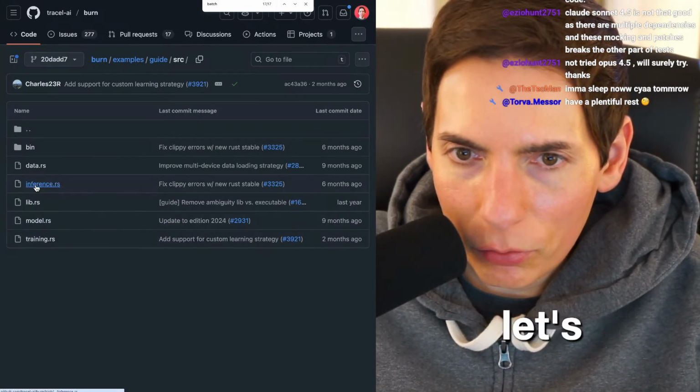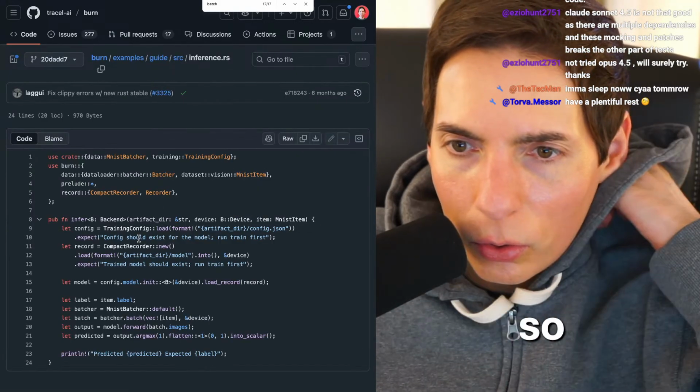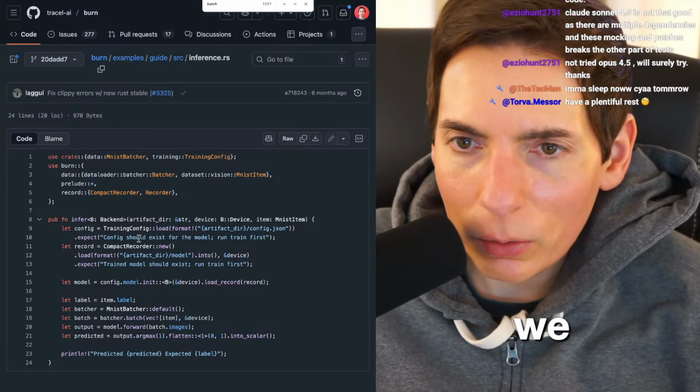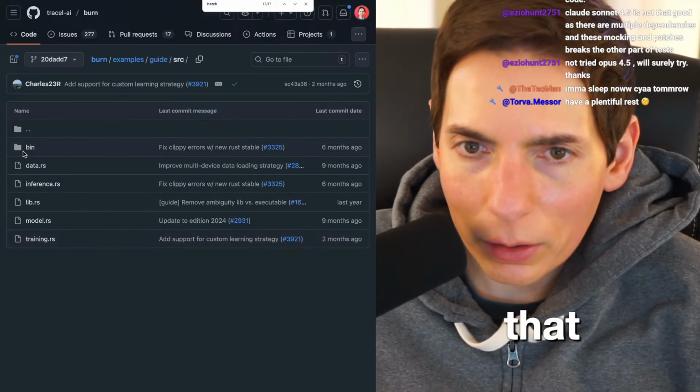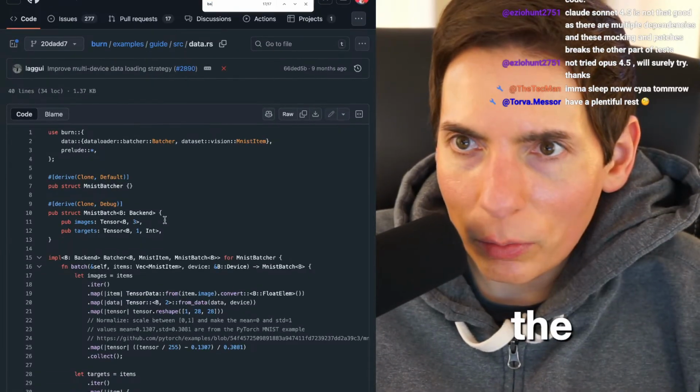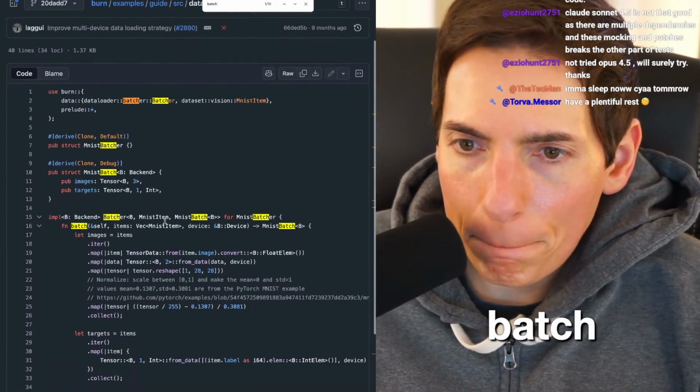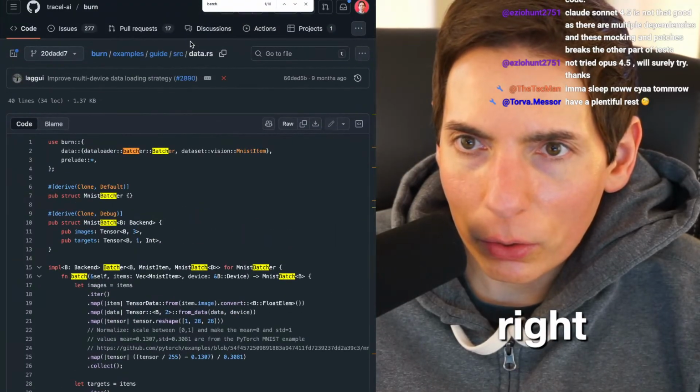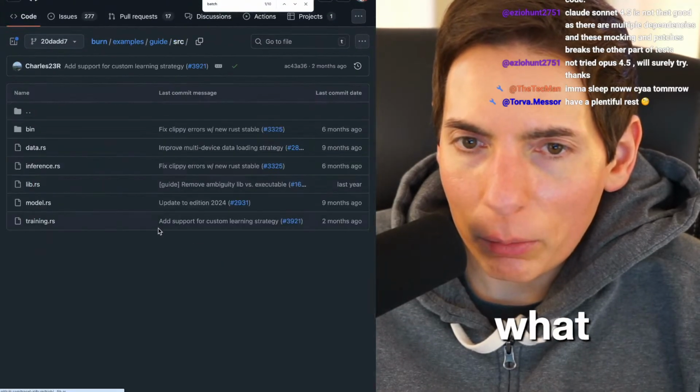Let's see, inference. So we don't need to worry about that. Data. Let's see here, see if the batch is in here. Batch. Nope, that's just where we were. So not in data. What about lib? What's in lib?